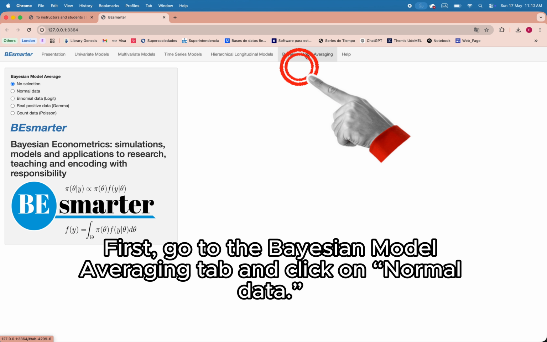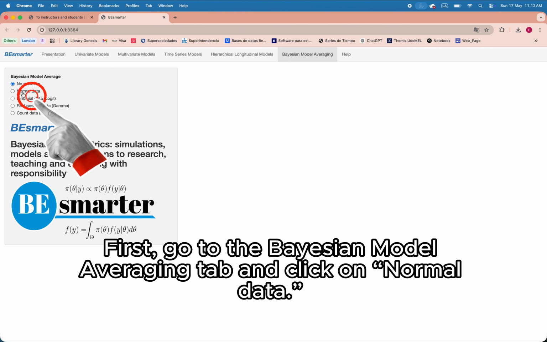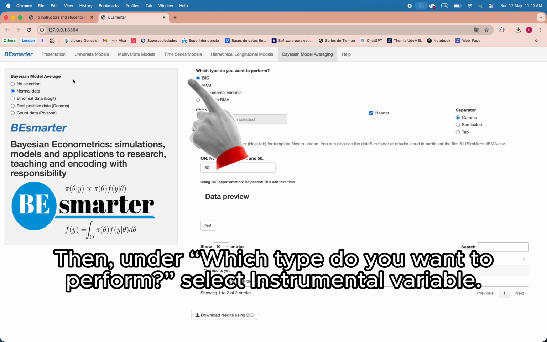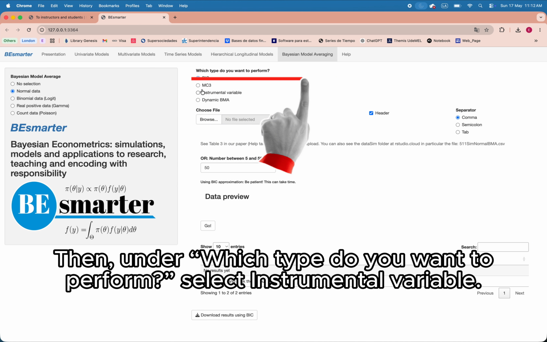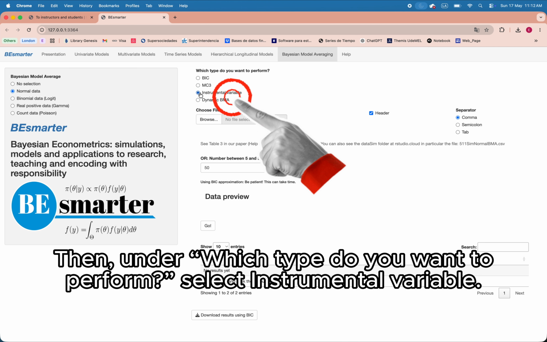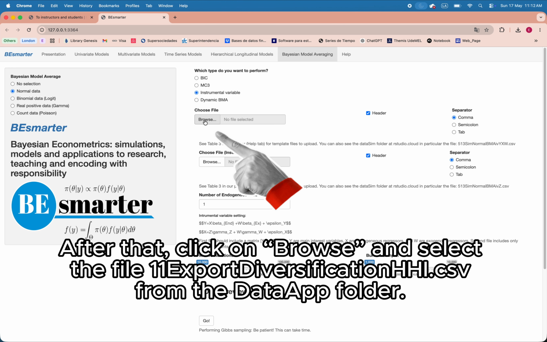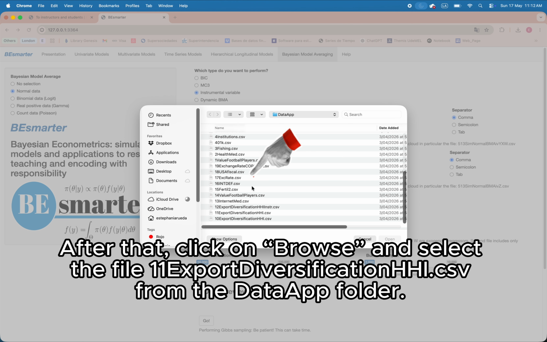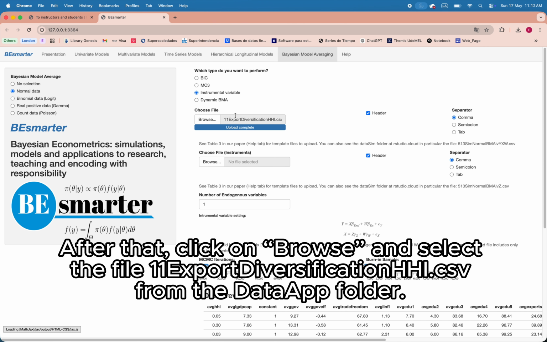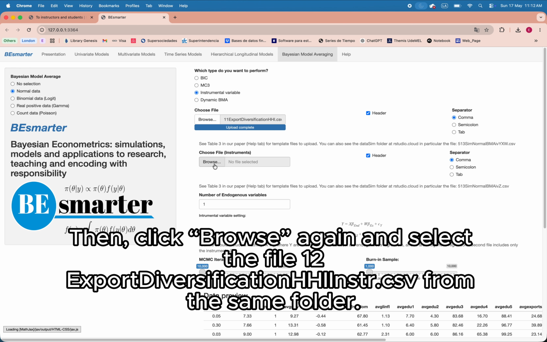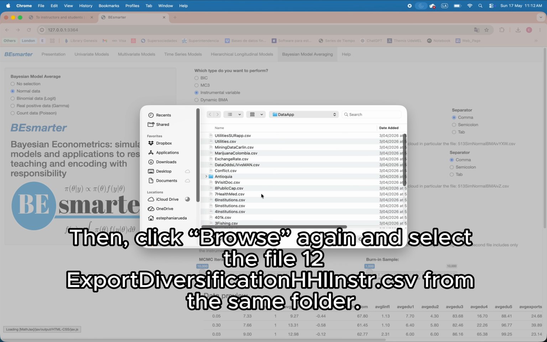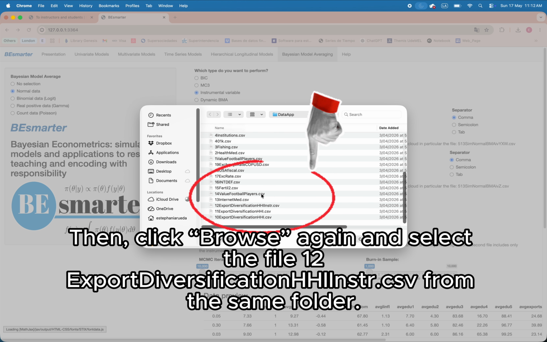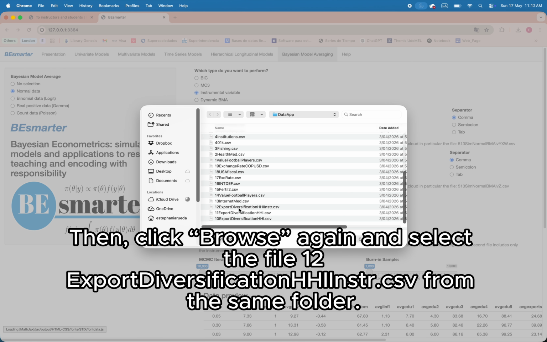First, go to the Bayesian Model Averaging tab and click on Normal Data. Then under Which Type Do You Want to Perform, select Instrumental Variable. After that, click on Browse and select the file 11 Export Diversification HHI.CSV from the Data App folder. Then click Browse again and select the file 12 Export Diversification HHI-INSTR.CSV from the same folder.